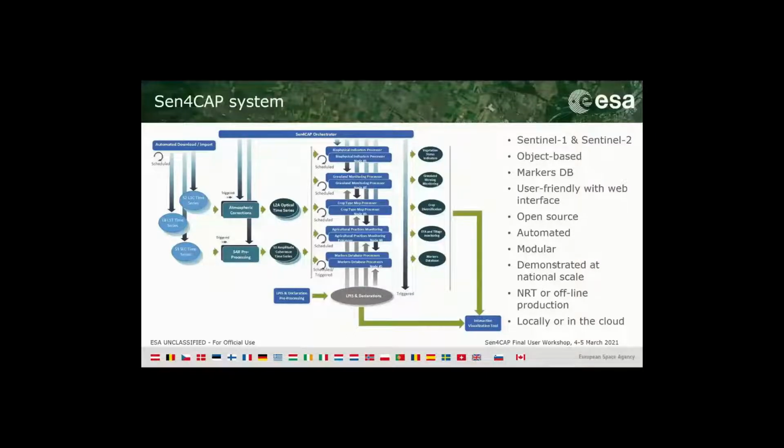It was explained yesterday that it was demonstrated at national scale in all 7 pilot countries. It can be used in near real time, or also you can use it to monitor a season in the past. And it can be installed on the cloud or locally. So these are the main characteristics. And now we're going to see the different parts of the system.